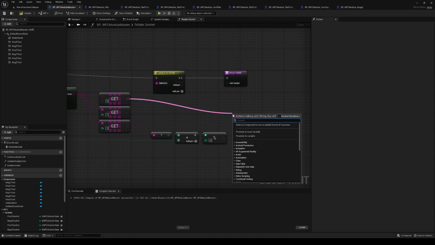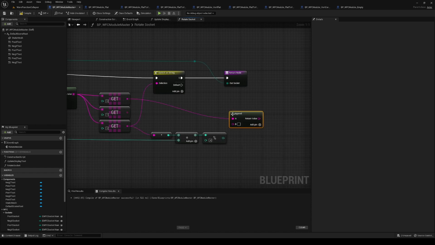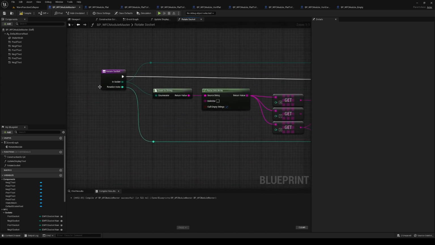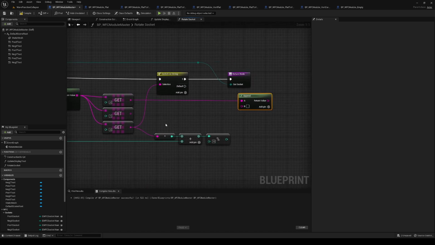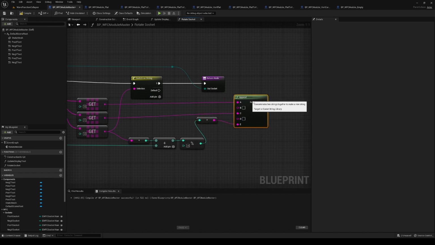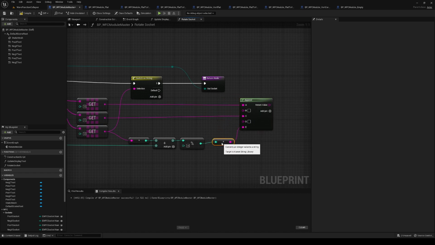Drag off this top one, do an append. So we're just basically rebuilding a string with the rotation index to move it along, and modulo will make it wrap around. So add a couple of pins to this, drag that one into C, and that one into E, because we need to add our underscores back in.